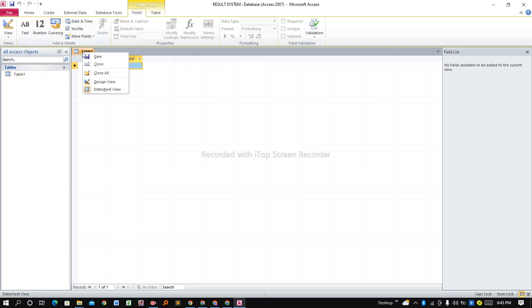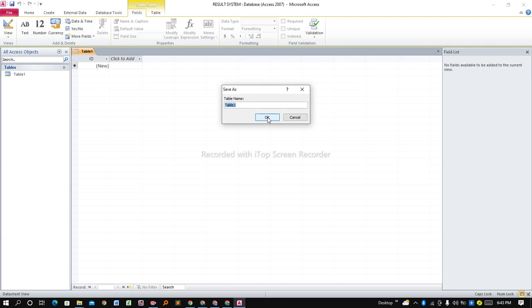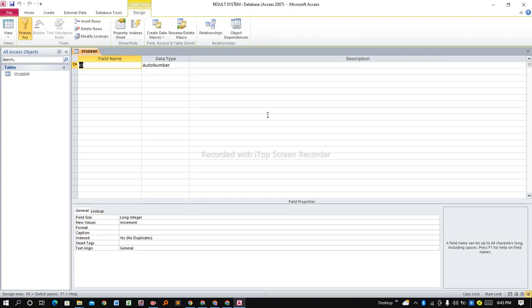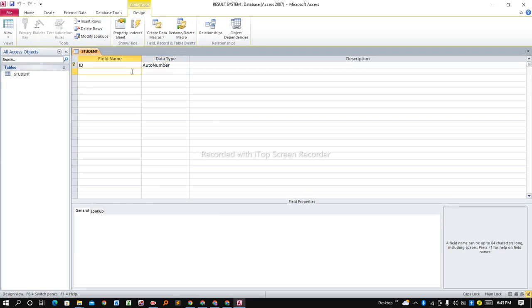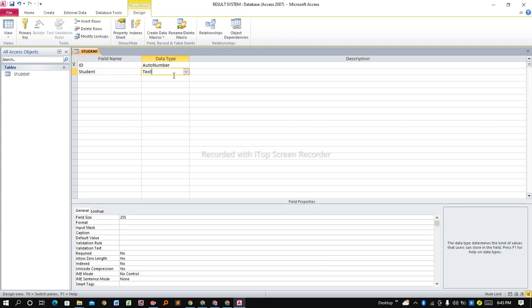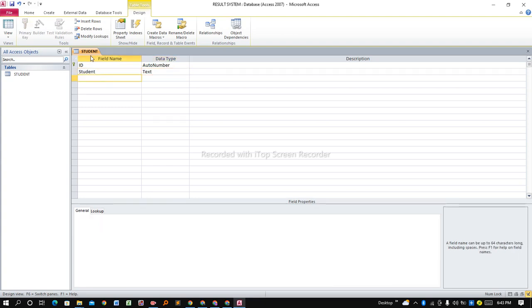You right click on it and select design view, and we'll call it student. Then you click OK. So the first row, it has ID, which has been enabled as the primary key, and the data type would remain as auto number. Then we also have second row with the field name as student. Then the data type would be text. Then save it.